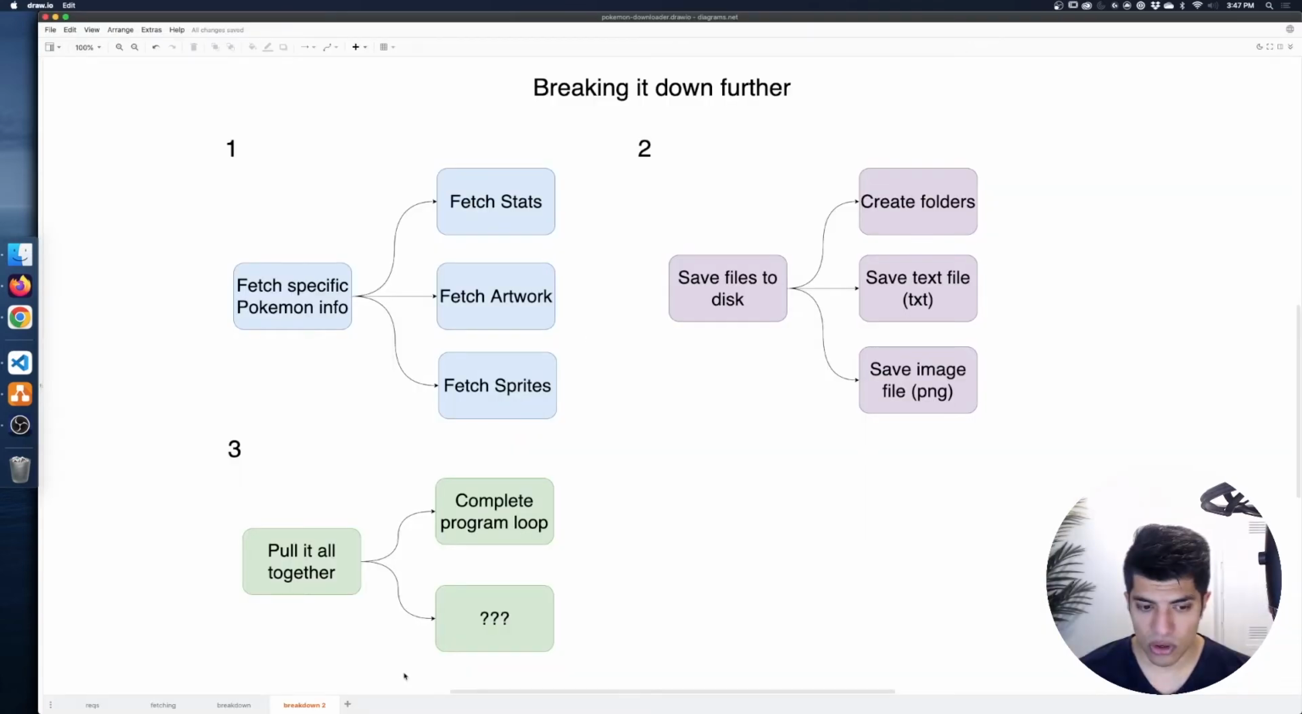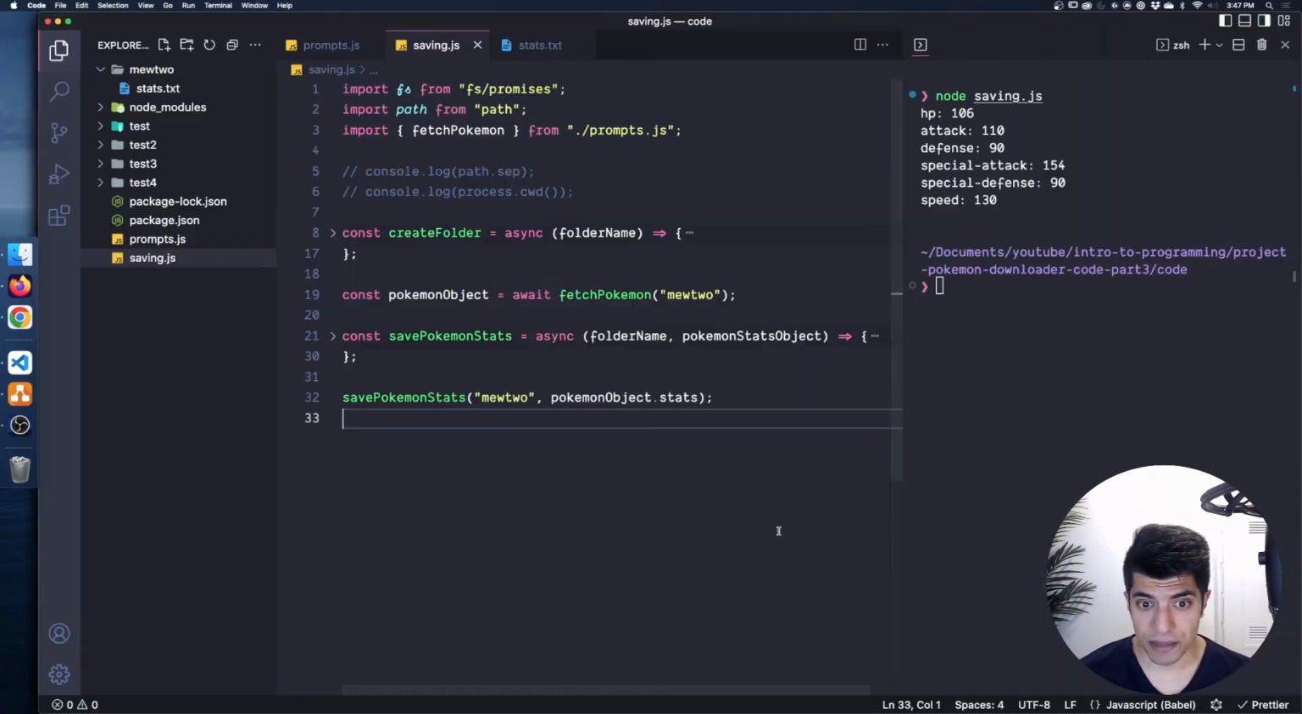So let's go back to our structure here. We have fetch the stats. We've done this part over here. We want to now fetch the artwork and the sprites and save that image, and then we're close to being done. All right. So let's go ahead and start doing that.